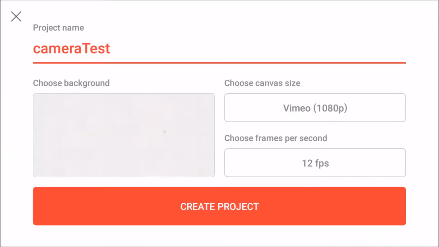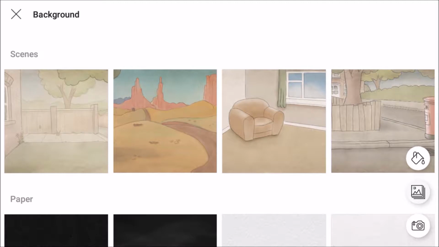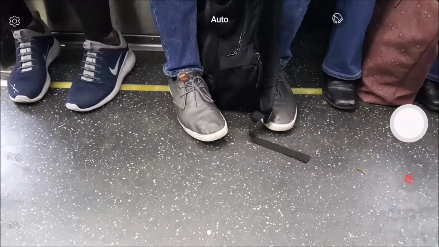You can pick whatever resolution you want. And I'm going to go and select the camera option from the background. It's on the bottom right, right there. And then I'm going to go ahead and take a picture of these people's feet.